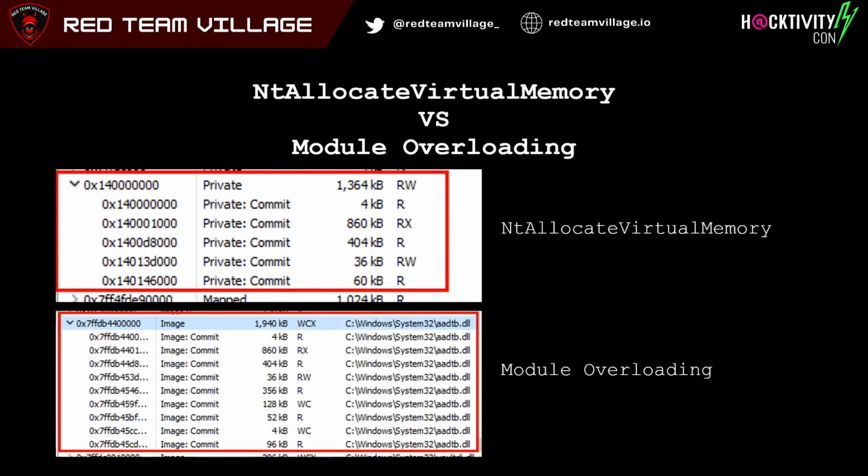Here we can see the difference between memory allocated with NtAllocateVirtualMemory and memory allocated with module overloading. In the first case, the memory is of type private commit, so easily detectable, while in the second case, the memory is of type image commit.